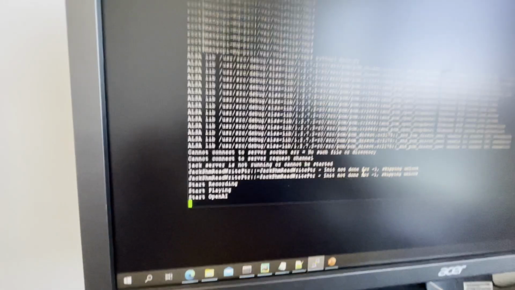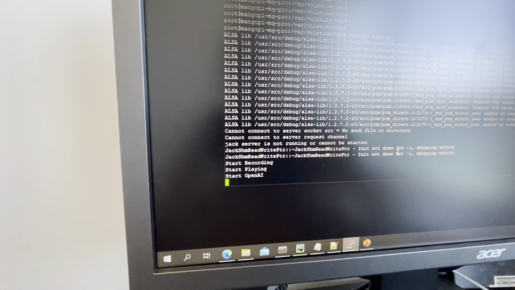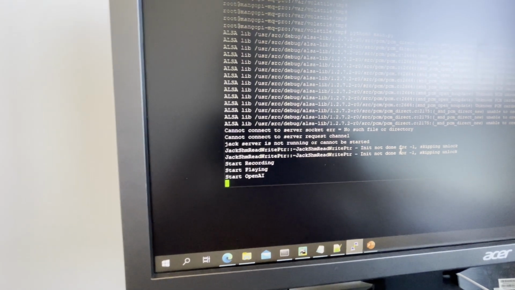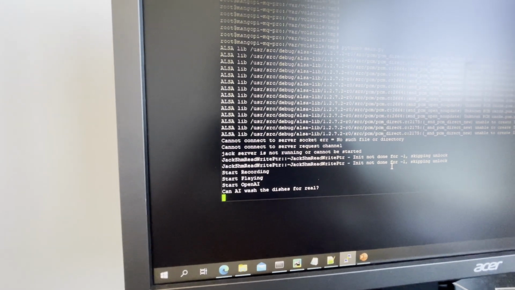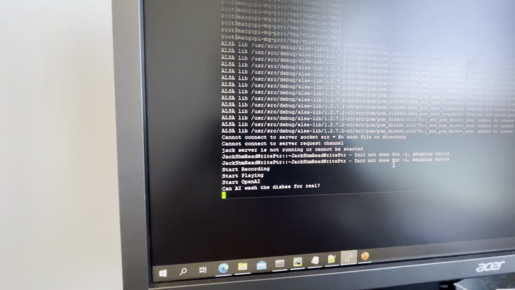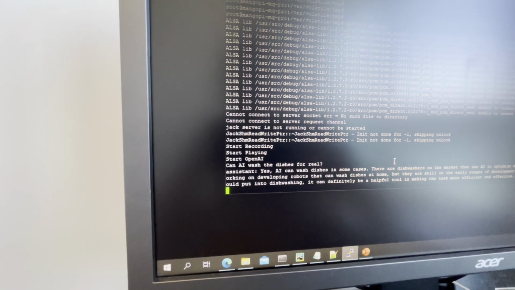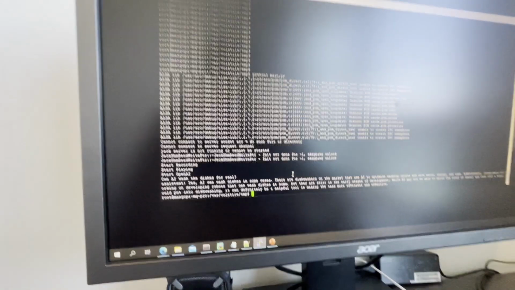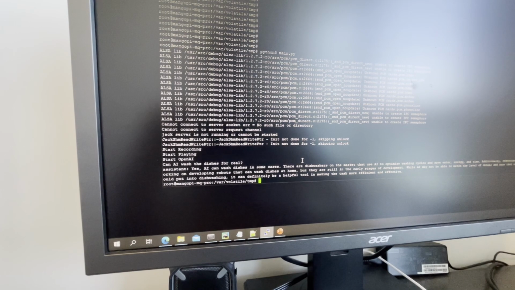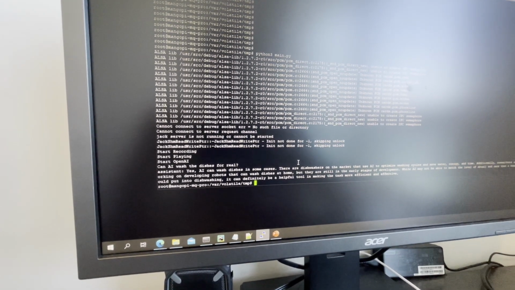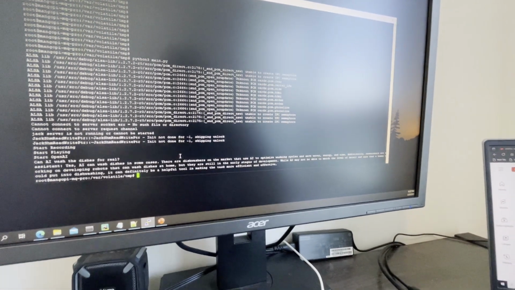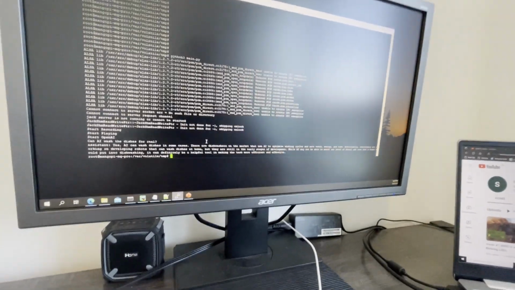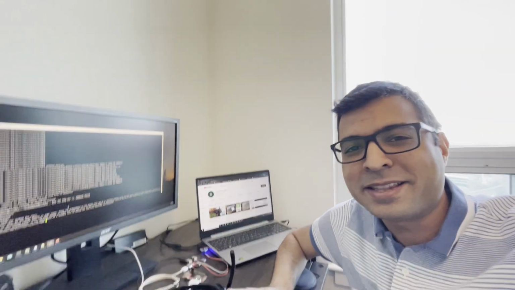And then it sends it to OpenAI Whisper, which converts it to text. Can AI wash the dishes for real? Pretty accurate. And then right now it sends this text to ChatGPT and we hear the response. Yes, AI can wash the dishes in some cases. There is a dishwasher on the market that uses AI to optimize the washing cycle and save water, energy, and so on. Sounds interesting, isn't it?